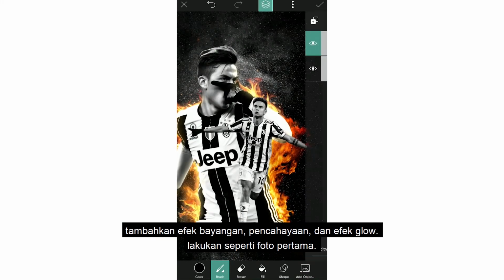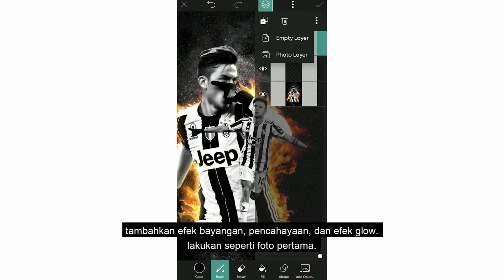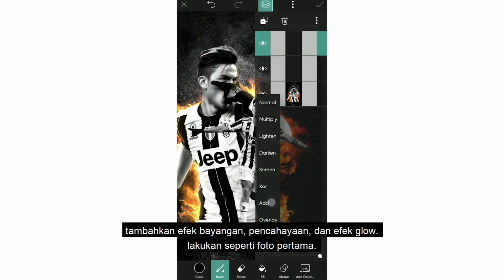Add shadows effects, highlights, and glow effects. Do you like the first photo?